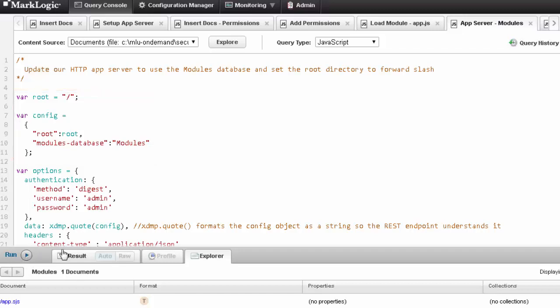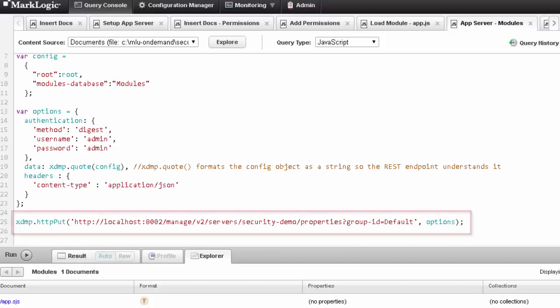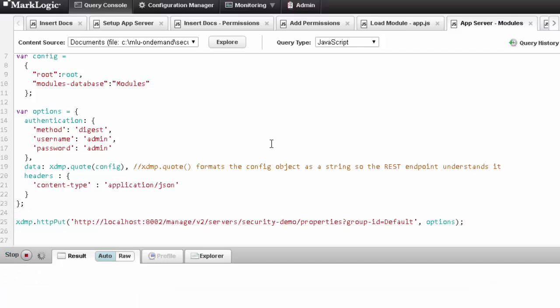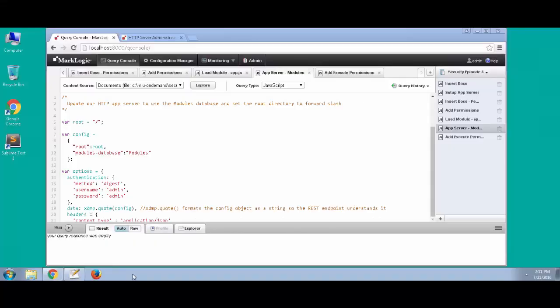So I'm going to run this script, which is building a request against the management REST API server's endpoint, where we're specifically manipulating our application server named security demo, and we're going to change some of its properties. Okay, so let's go ahead and run this to perform the update of our application server. Now that we've configured our application server to run our code that is stored in the modules database, let's go ahead and test our application again.